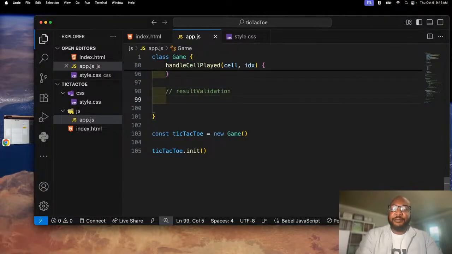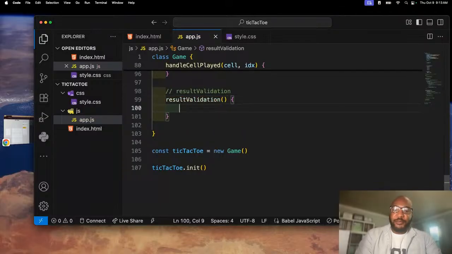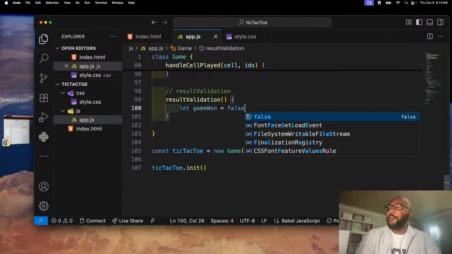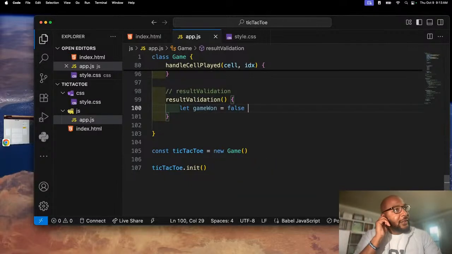So here's result validation. I'm going to make a method called result validation, and this is not going to take in any arguments. What we're going to do in here is set a variable. I'm going to call it gameWon, and set that to false. In other words, we're asking, has the game been won? It's either going to be true or false.